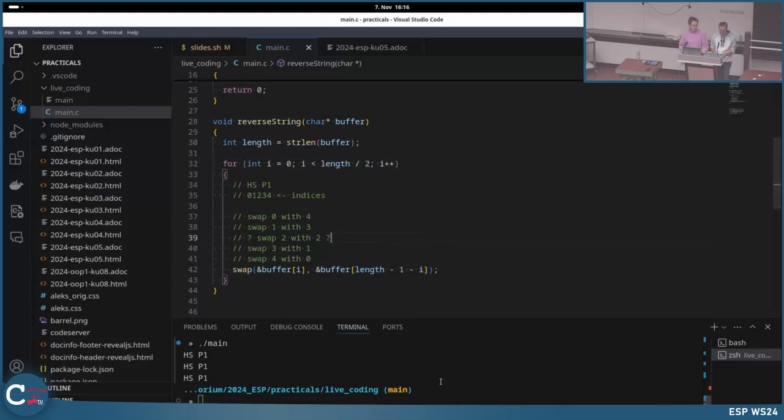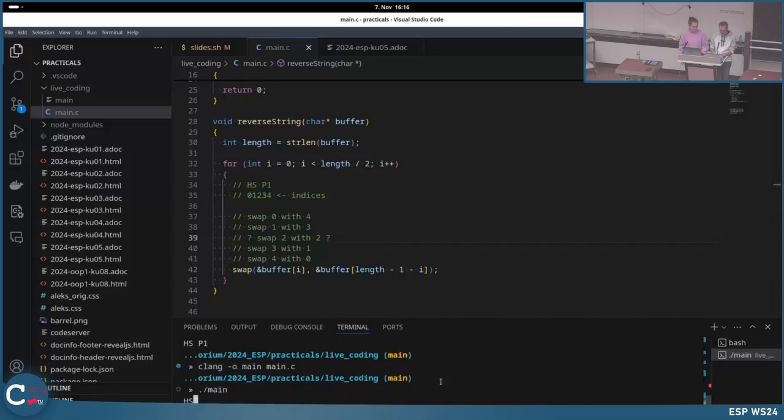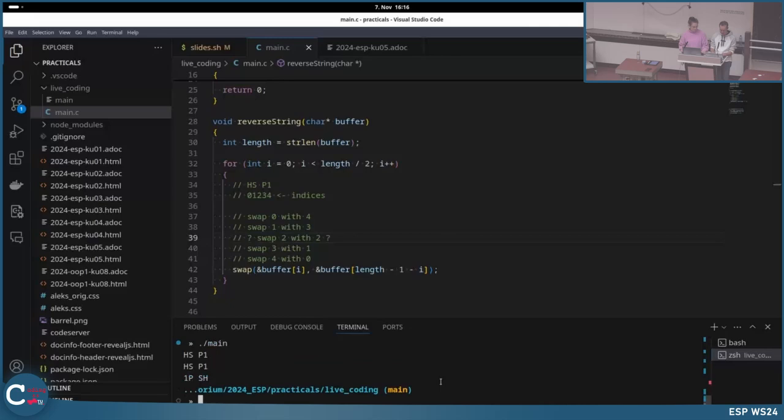Okay, now let's try it again. Compile it, run it, and now it's reversed. Yes, it works. Very nice.